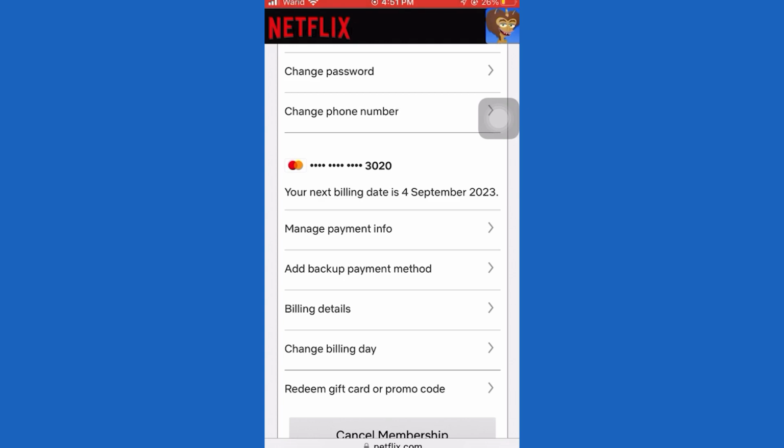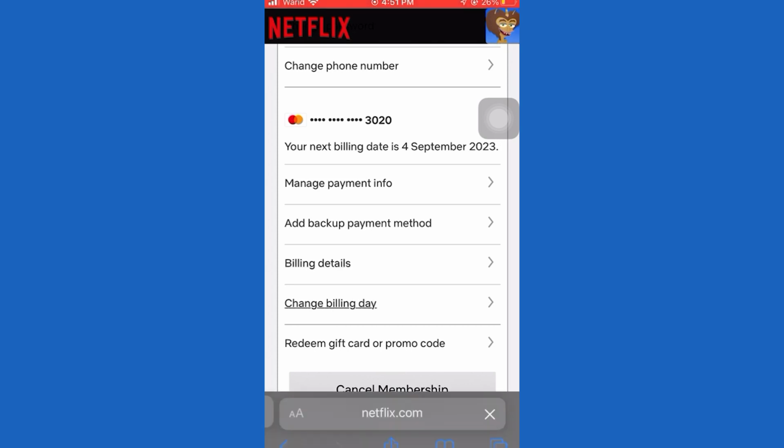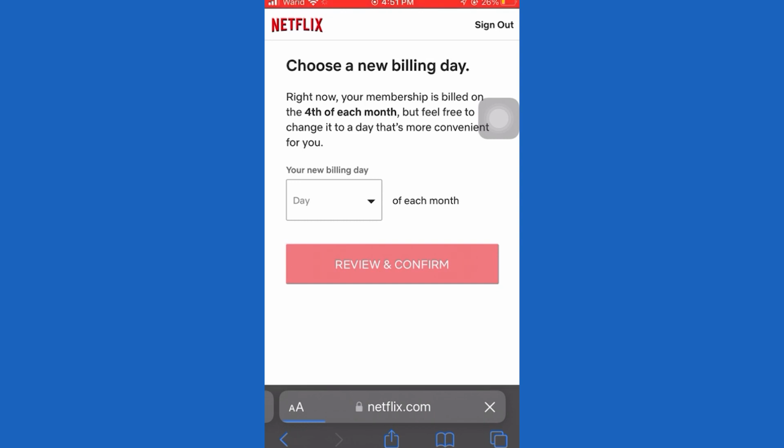The first step that we can do is to change the billing day if you want to stop getting charged on that particular day. For example, if your billing day is set to every first day of the month and you don't want Netflix to automatically charge you on that particular day, you can change the billing day, and we'll click here right under this billing details button.